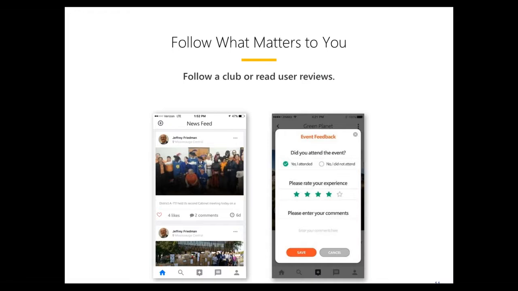You can also find activities by following your club or another club in the area, or by reading user reviews. When a club you're following posts a new activity or project, you'll see it in your newsfeed.